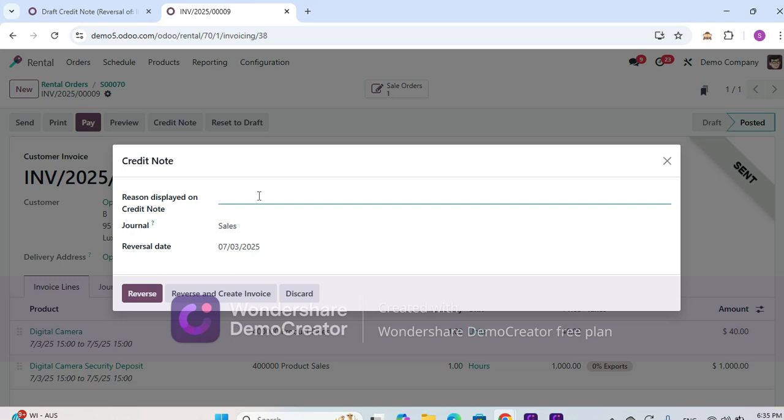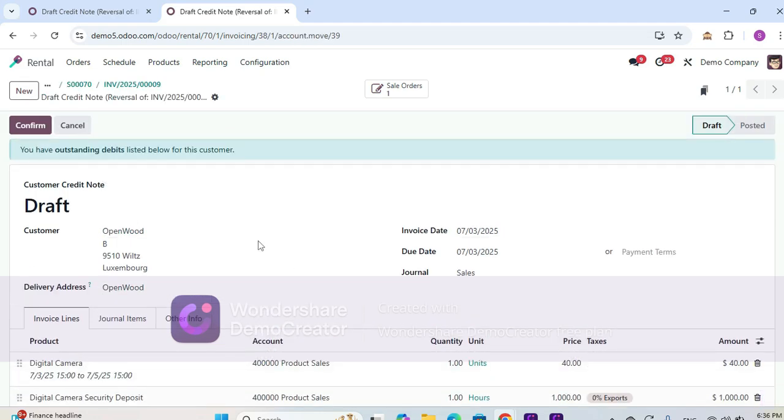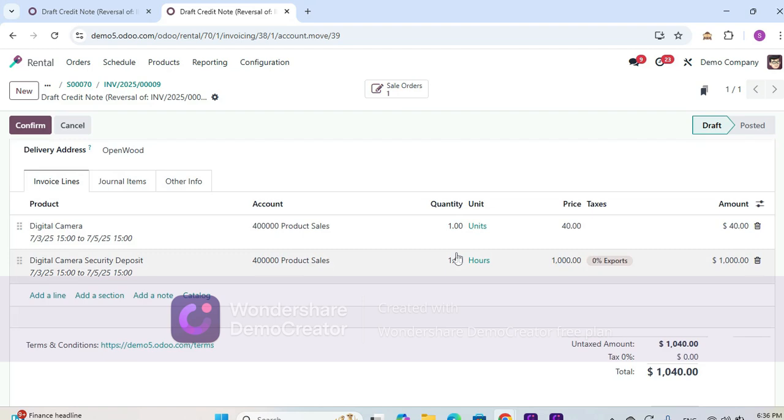So what reason can we display here? Product or camera is in good condition. Now we are giving the deposit amount to the customer. So I wanted to reverse this deposit, so I simply click here on reverse. So basically in the last step it is getting ready, everything is here.